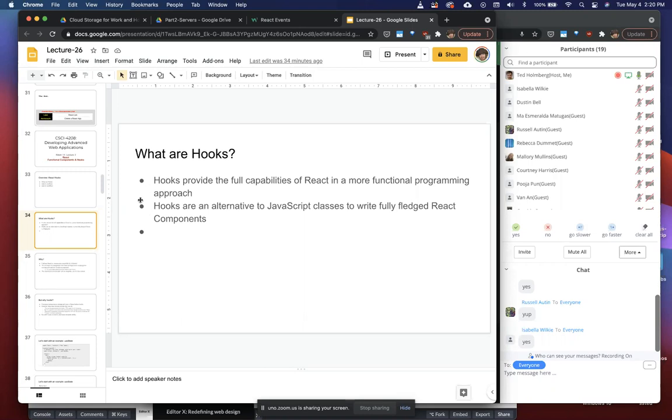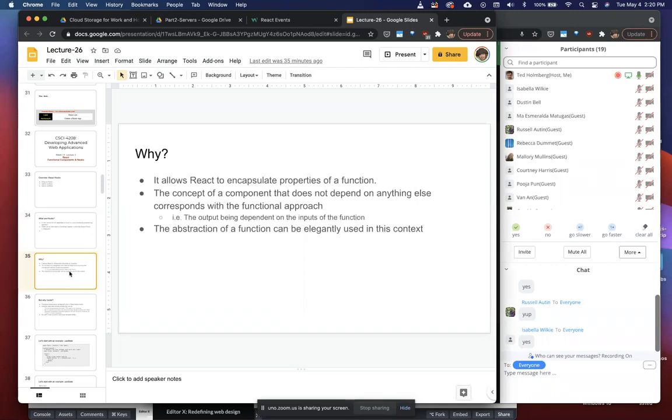And so one of the difficulties with a functional approach is, again, where do you get your state from? What happens if the state can't come from the parameter list of a function? And that's exactly what hooks allow us to do, is to go ahead and have ongoing state in something that is essentially a function. So hooks are just an alternative to the JavaScript classes to be able to write these fully fledged React components.